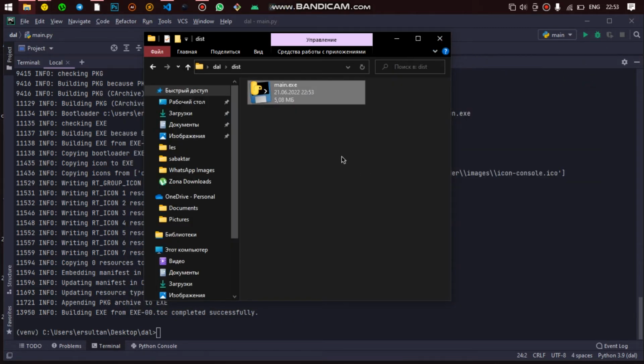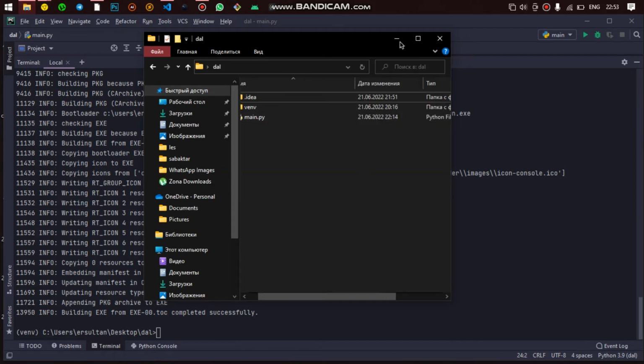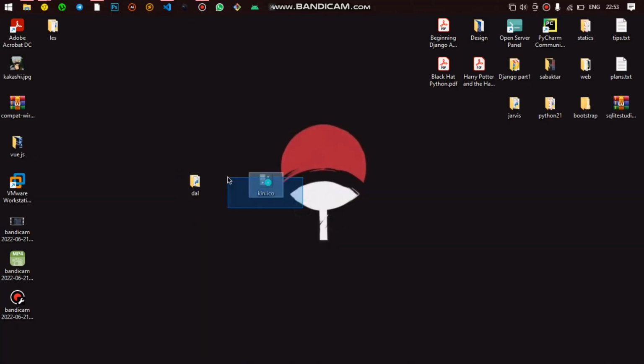And what if I want to put an icon on this app? Let's do this. I remove these files that appeared, delete, and go to the terminal. Firstly, I downloaded an icon before the video.